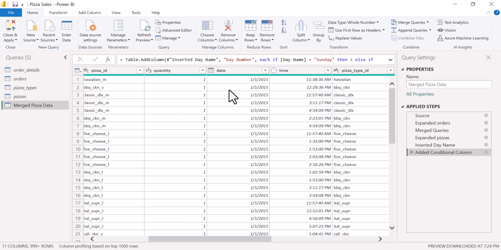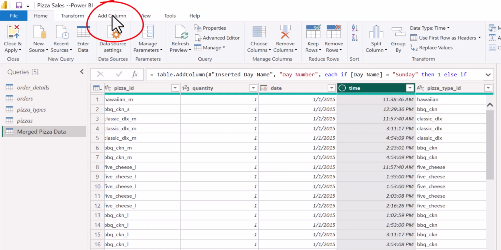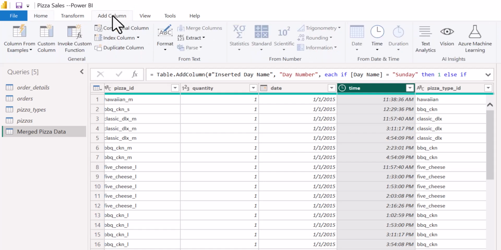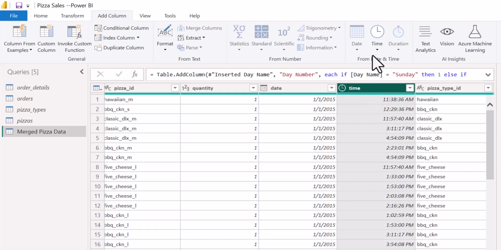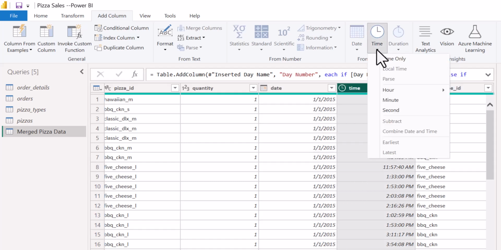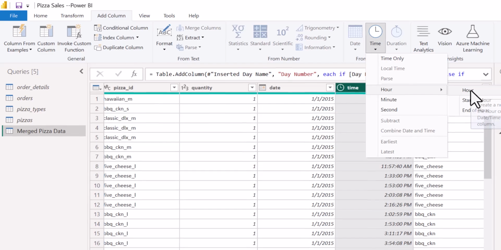I'll scroll to Time. I'll highlight Time. I'll go to Add Column. Click on it. And notice now we have time active. Notice here it's because we selected date. Remember that when we selected date over here, date was highlighted. Now we select time, time is active. I'll go ahead and click on the drop down, and we need the hour, and I'll click on hour.